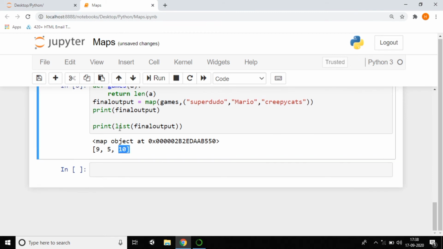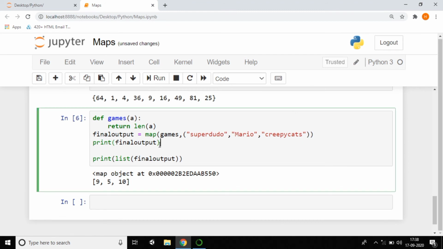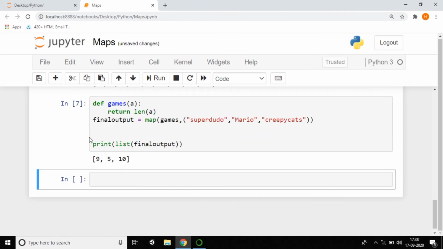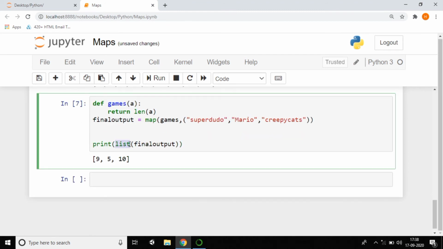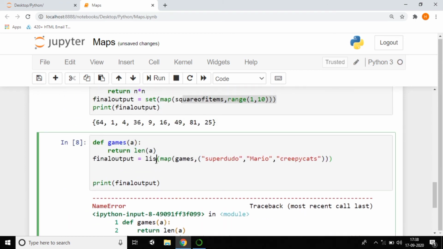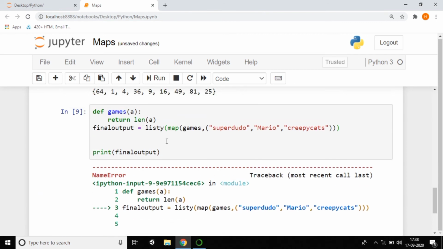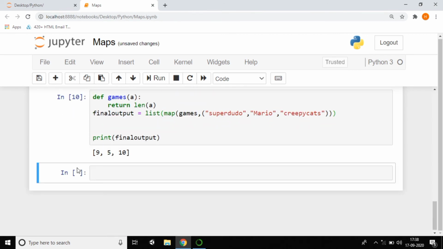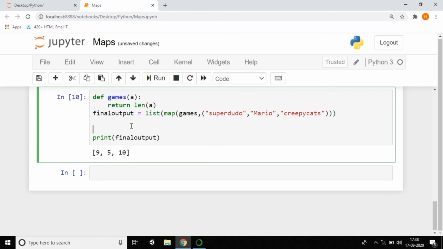Otherwise, instead of doing it like this, I'll remove this one. You can convert like this also, just give list of. You can do it like this also. So sorry, list. You can do it like this also. So this is the simple task to do that. I think it's clear.